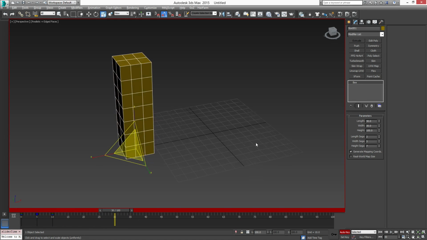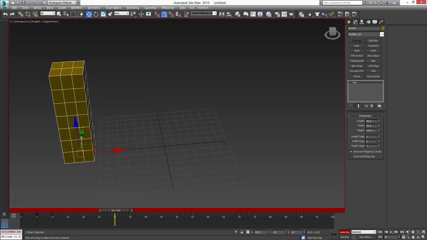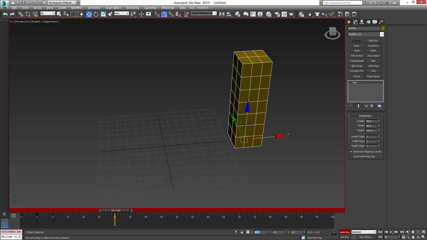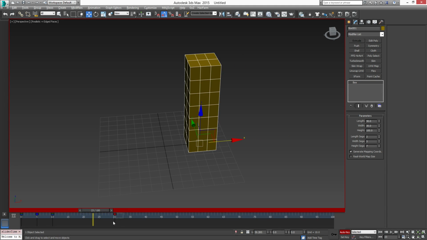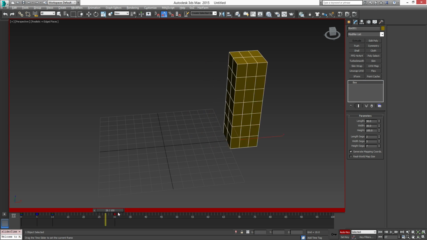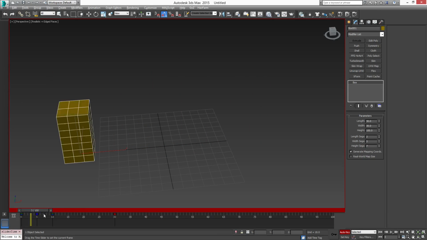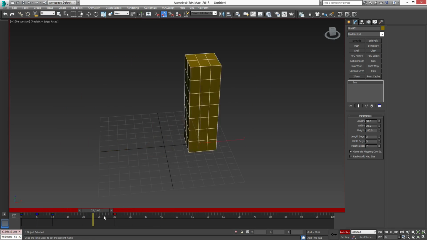Now I want to go, say about frame 30, I want to have my cube go over to the other side. So I'm going to take my X position and make it positive. So 90 on the X will pop it right over to the other side. So let's see, it sets a position key because all I did was change the position, like so.